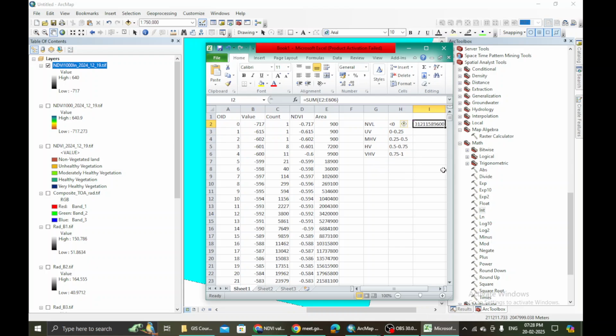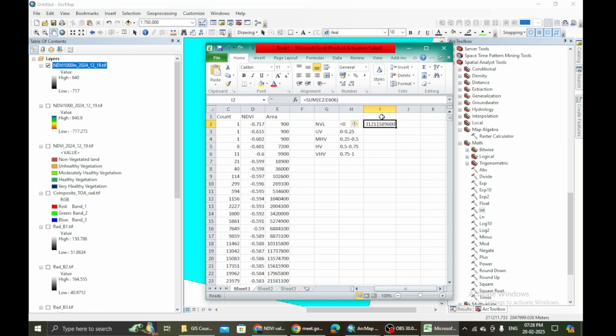Then hit here. This is in terms of square meter. So we will write here area in terms of square meter. And then if you want to convert it into square kilometer, what do we do? Area in square kilometer. What do we do here?